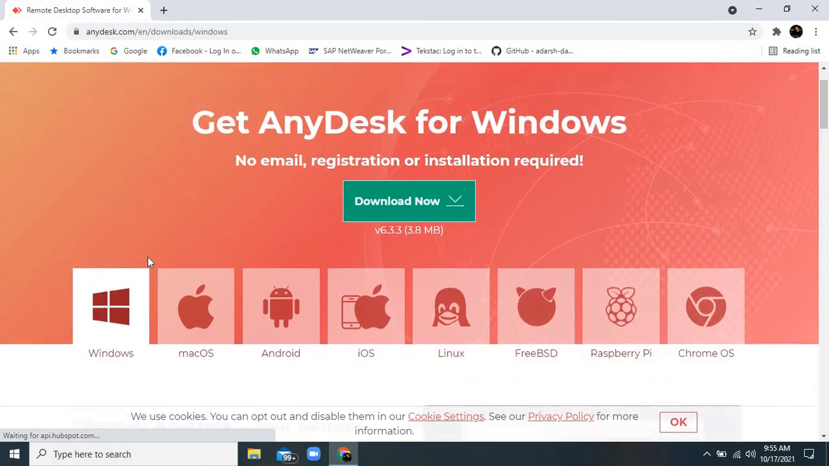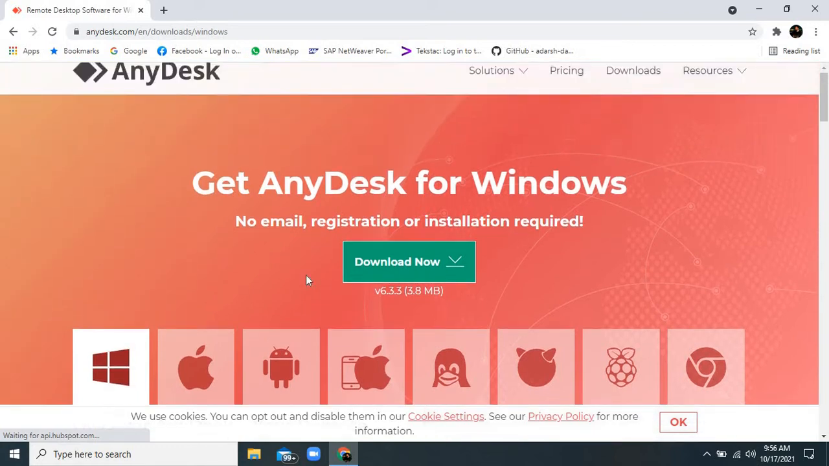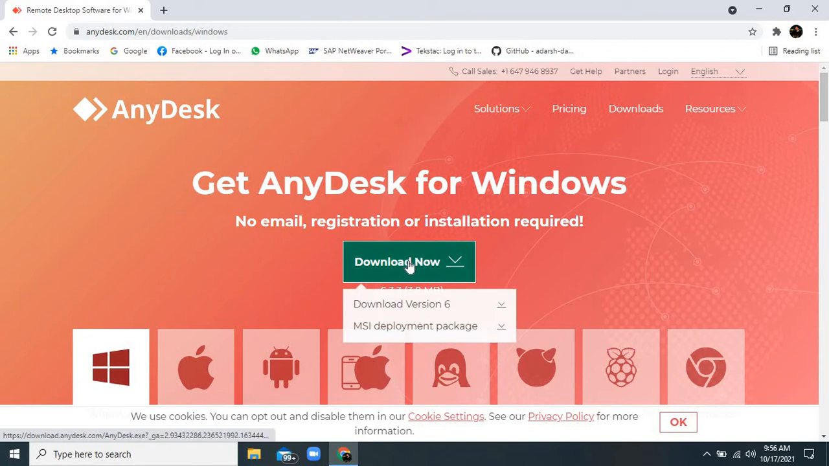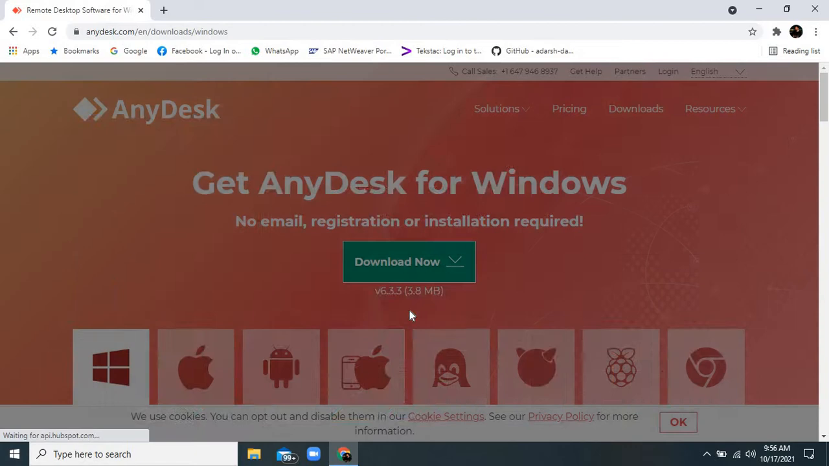So here you can see AnyDesk is available for different platforms, like Windows, Mac OS, Android, iOS, Linux, etc. So it's really open for any platform. And to download, you can see a button right here, so click on that button, and after that you get two options, like the MSI deployment package and the download version 6. This deployment package is for the developers and for other versions, and it is a paid version. The free version is this one, the download version 6. Click on the download version 6.